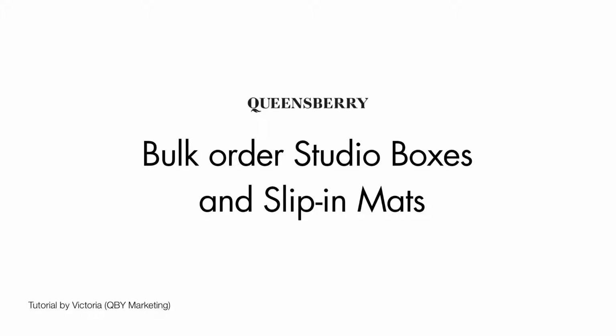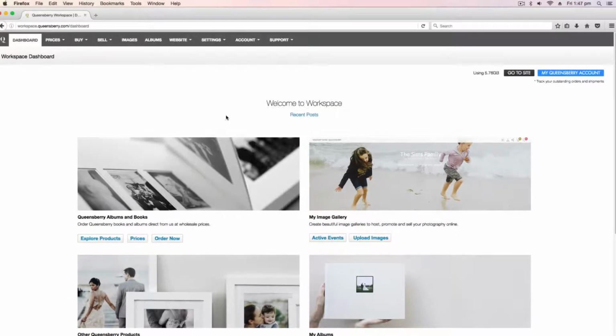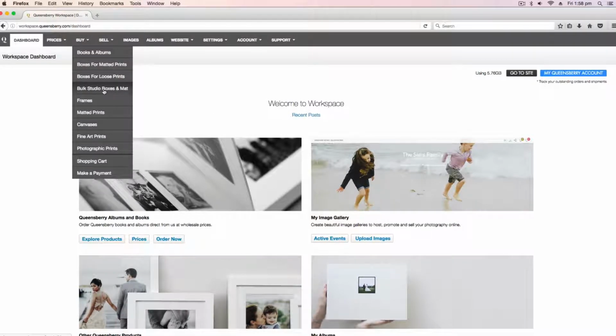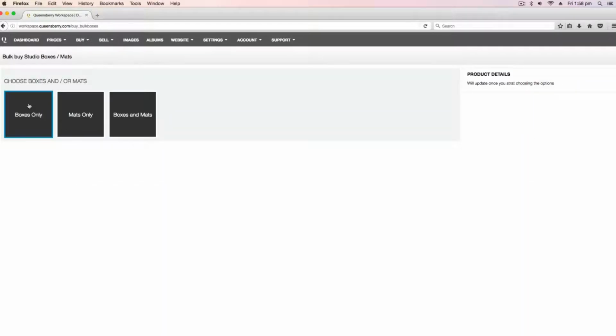Hi, my name is Victoria, and today I'm going to show you how to bulk buy studio boxes and slip-in mats in Workspace. So once you've logged in, click Buy in the main navigation, and then select Bulk Studio Boxes and Mats. Here you can choose to buy boxes only, mats only, or boxes and mats.